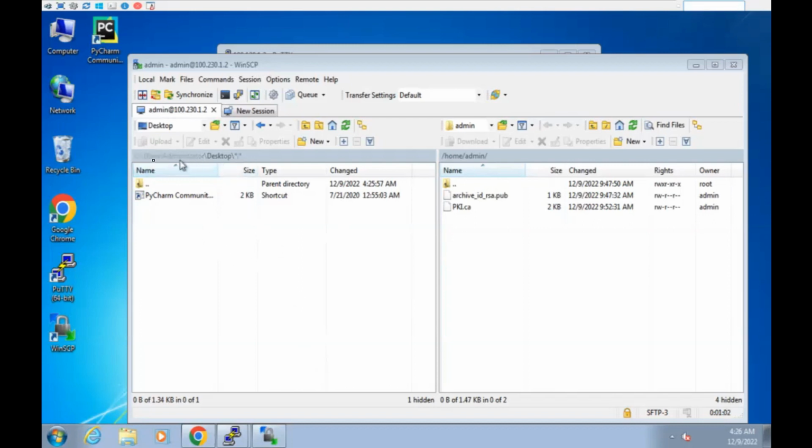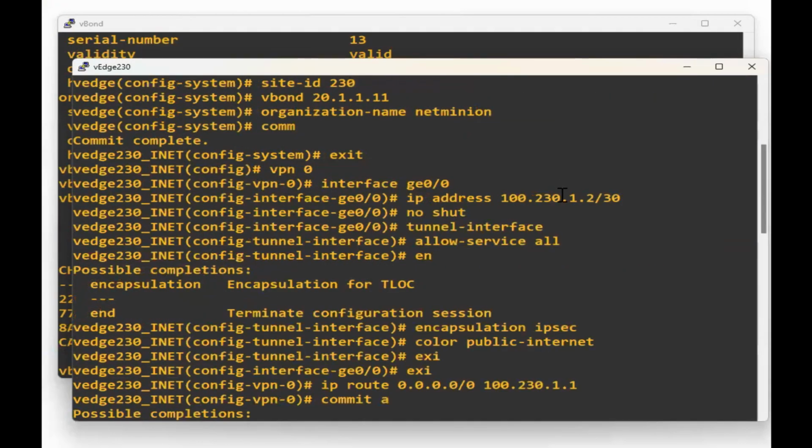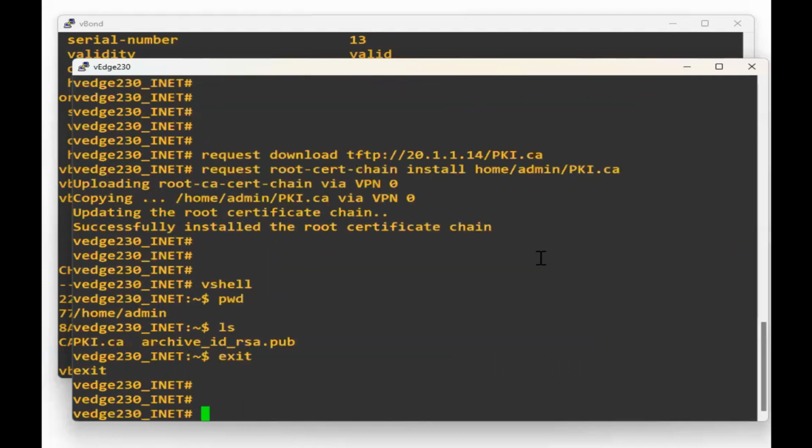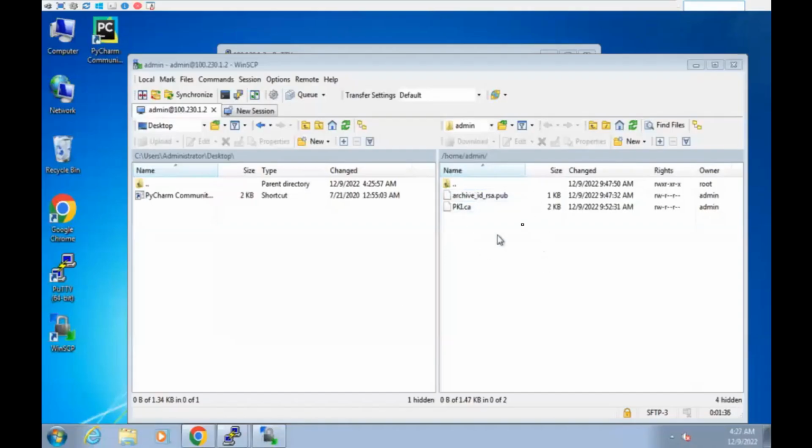See, if you see the left hand side, this is my PC. If you see the right hand side, this is my VANH. Which VANH? 100.230.1.2. Can you see this? What is this 100.230.1.2? This is the VANH. If you see, we put this IP over here in this VANH. So instead of checking this directory from there, I am checking this directory directly from here.